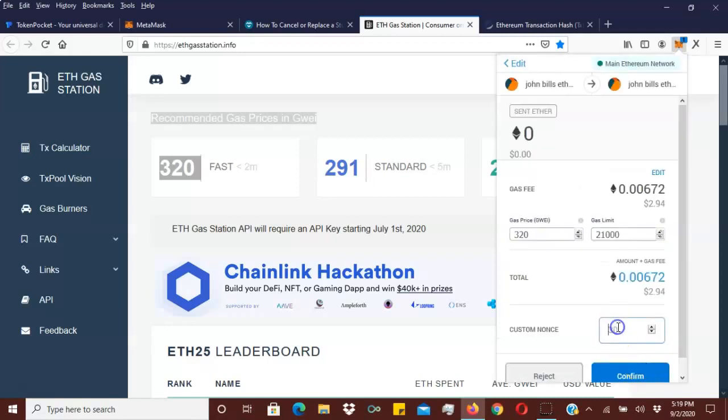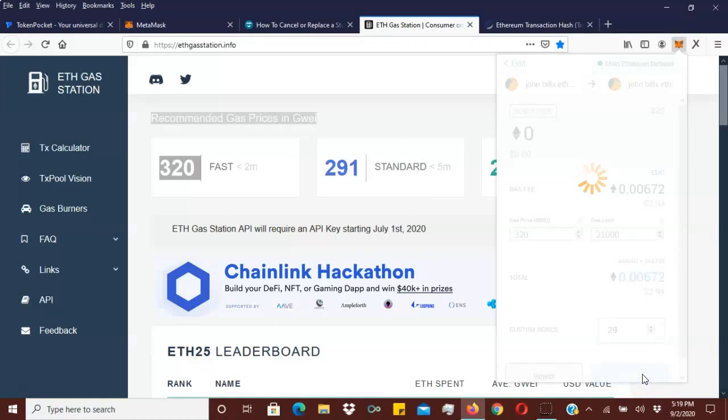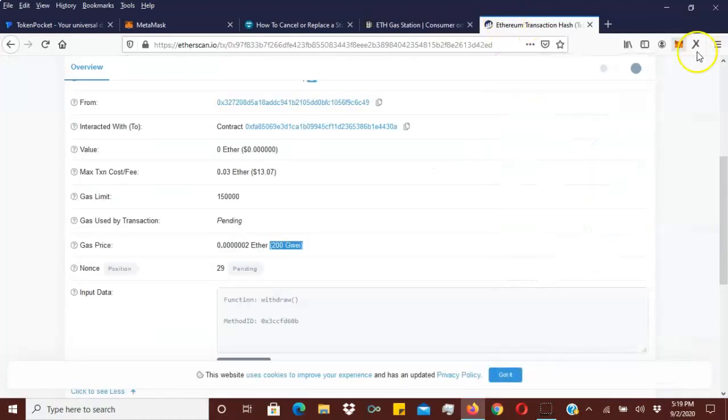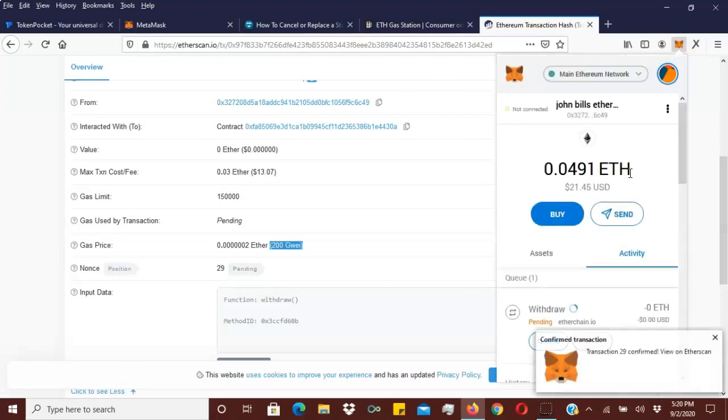And remember, my nonce was 29. I wrote it down, so I'm going to enter 29. Then I'm just going to hit confirm and wait. All right, I'm going back here. Yep, see the 29 nonce, so I put all that in place. Hopefully this is not confusing, but if it is, there are other videos that can help you. Okay, it canceled it. Y'all see that? Transaction confirmed. If you get that, that's a sign it canceled the pending transaction.